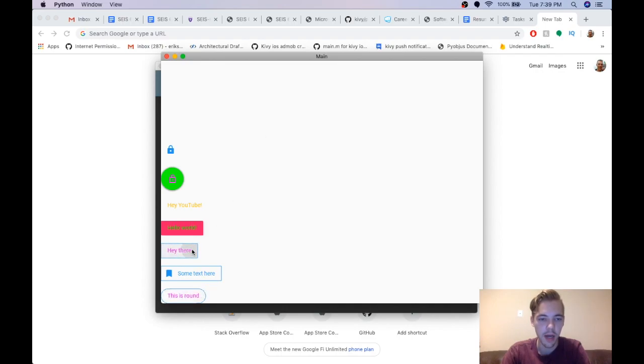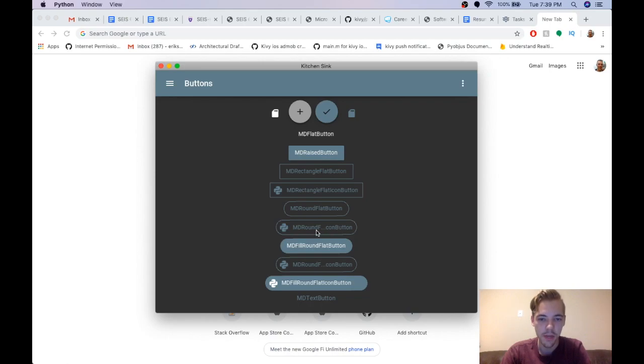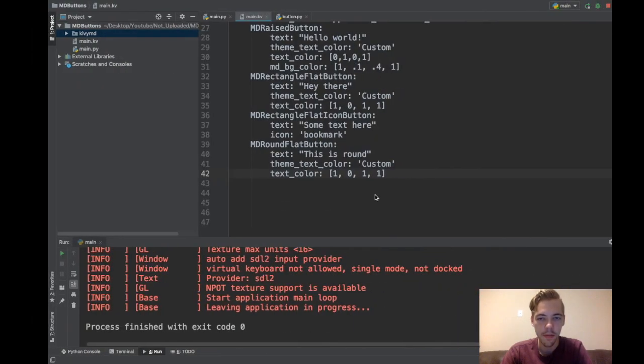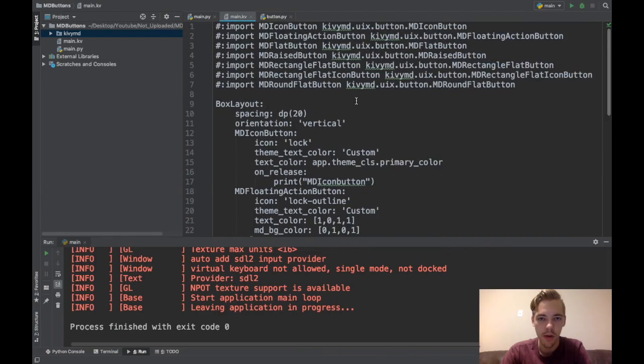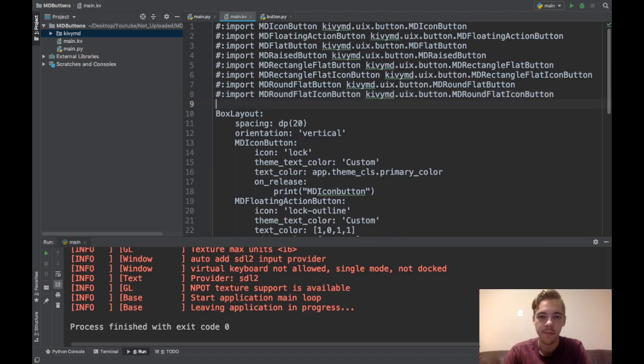Okay, so same as this guy up here, you don't really want to screw around with the background because it gets tricky. But you can always look at the source code and change things in there. Maybe make your own class. Inherit from the MD round flat button. Okay, next up is the MD round flat icon button. So we will go up here, import MD round flat icon button from KivyMD.uix.button.md round flat icon button. There you go.